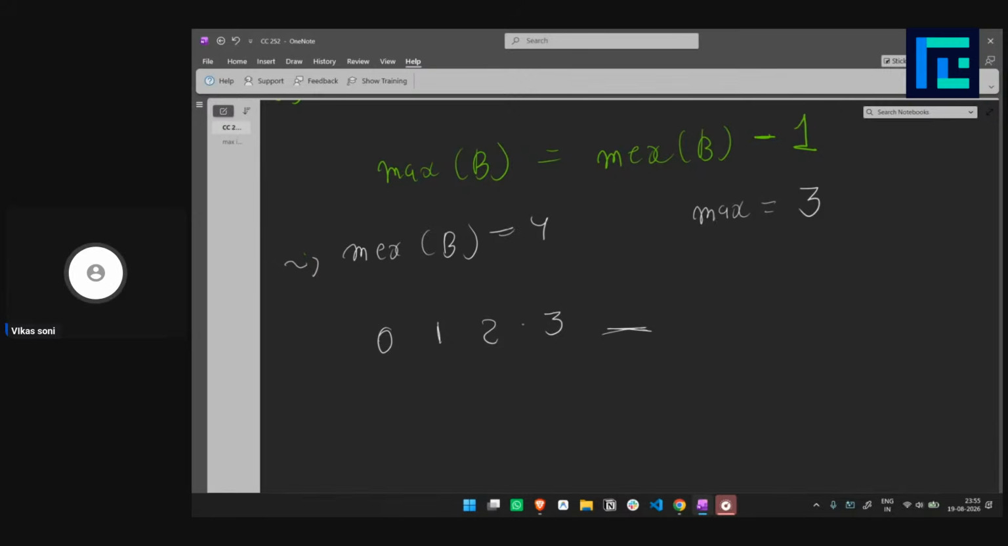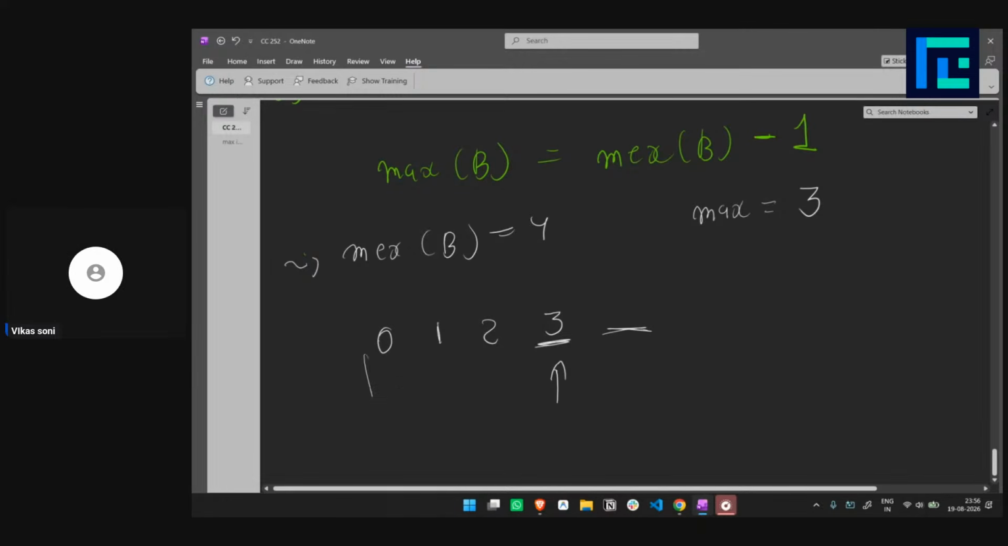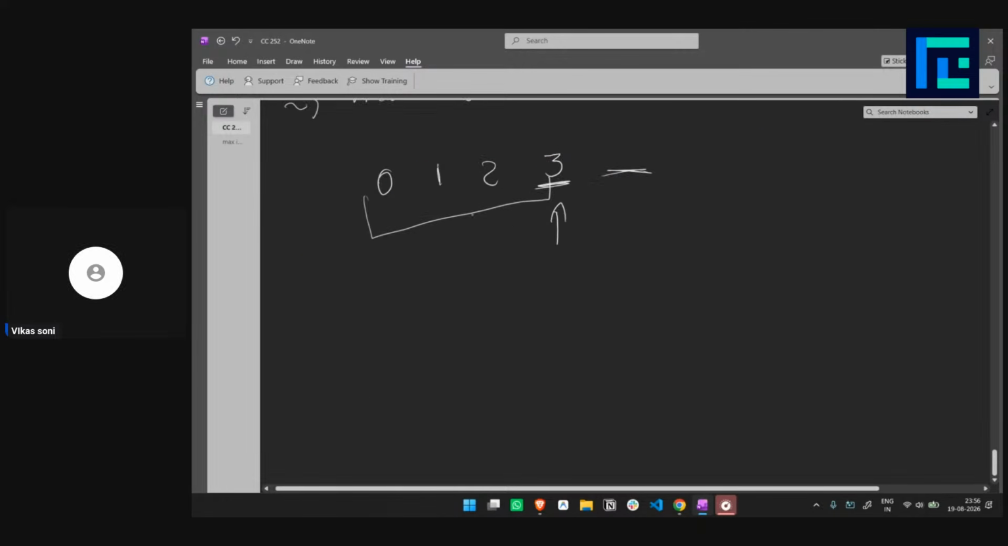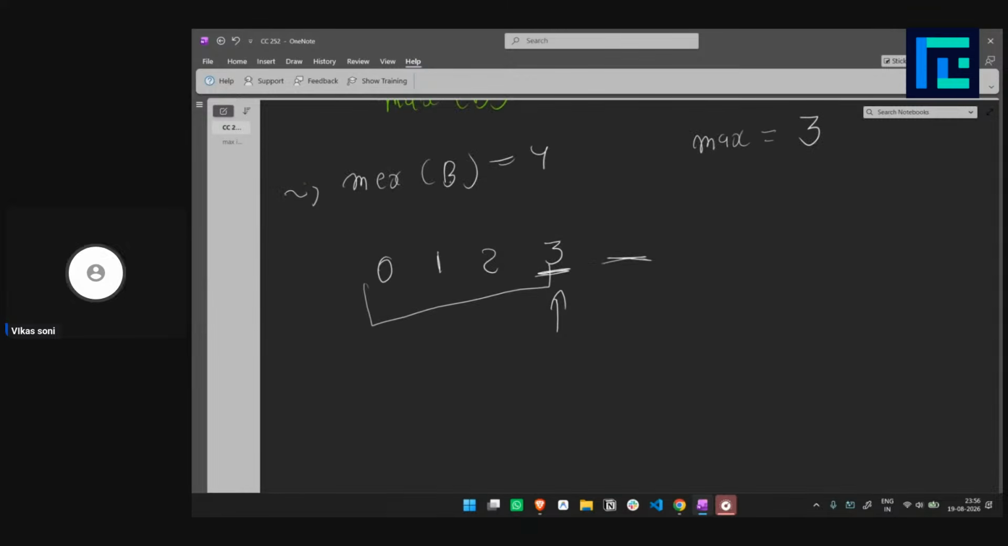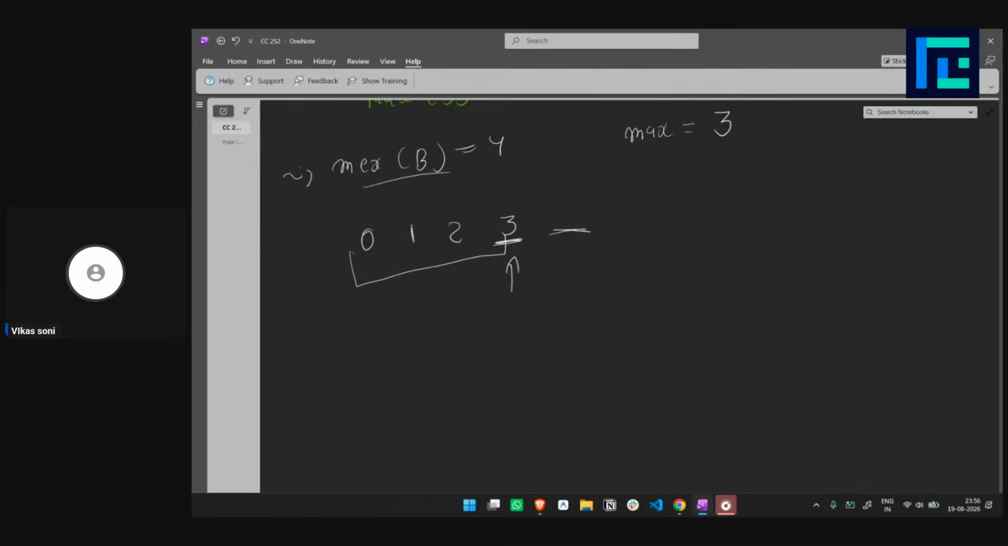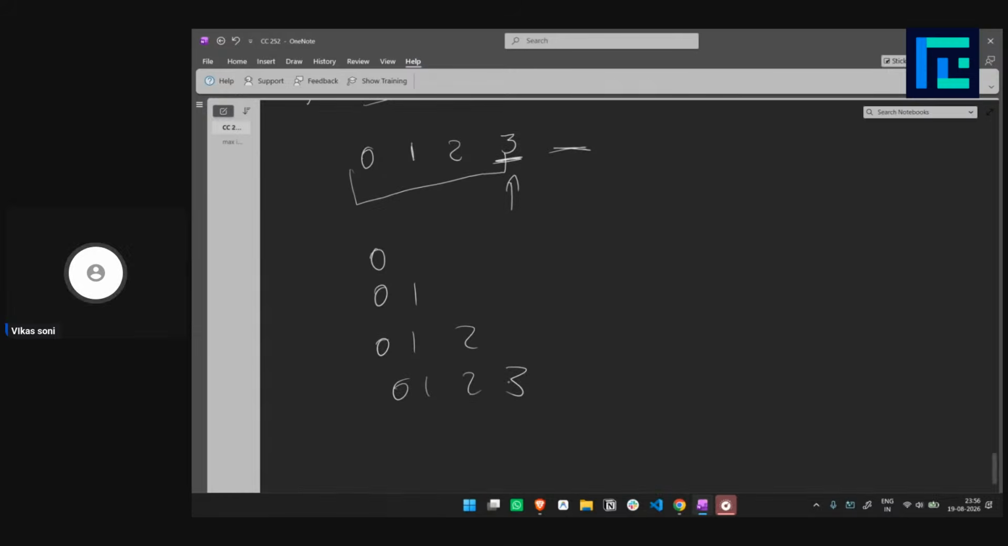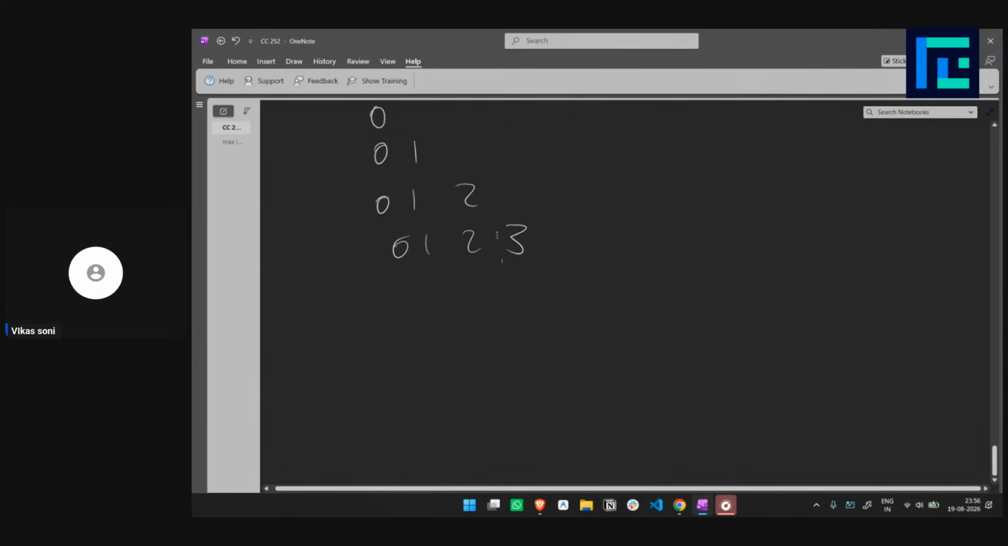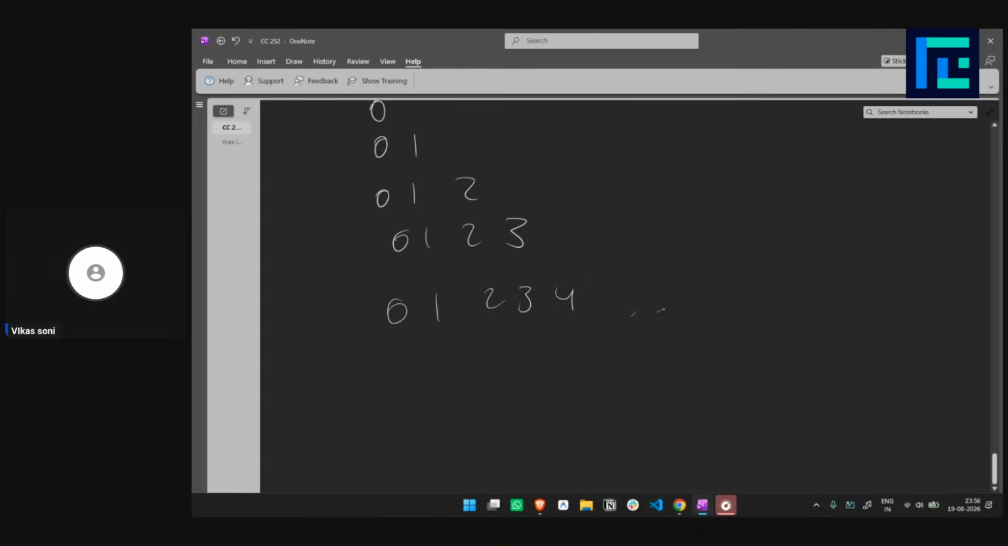Okay, and you can see that the maximum is already 3 for this subsequence, right? So I cannot add any other element, because if I add any other element, then the maximum will grow. So, okay, that's it. If I want this condition to hold, I can definitely say that the subsequence will be some continuous segment, right? Let's say 0, or 0, 1, or 0, 1, 2, or 0, 1, 2, 3. In each of these, the condition is satisfied, right? Or 0, 1, 2, 3, 4, and so on.